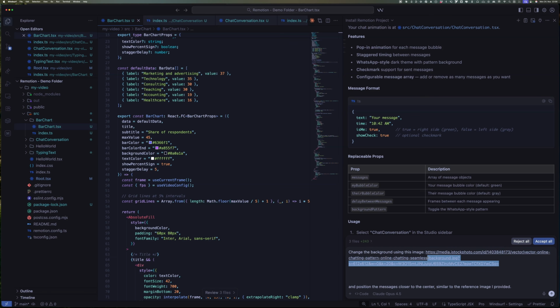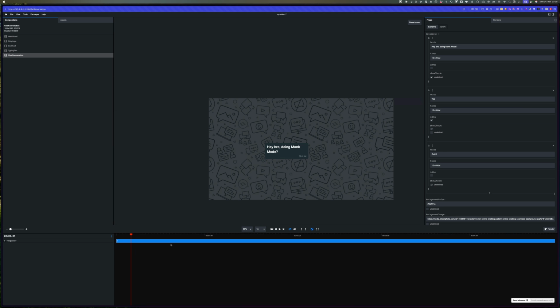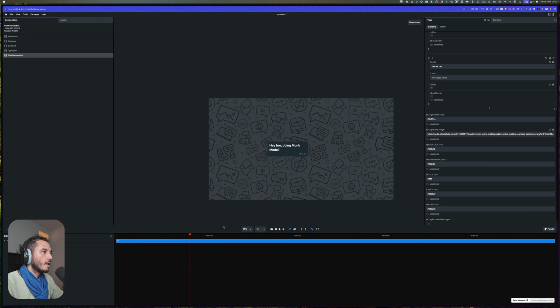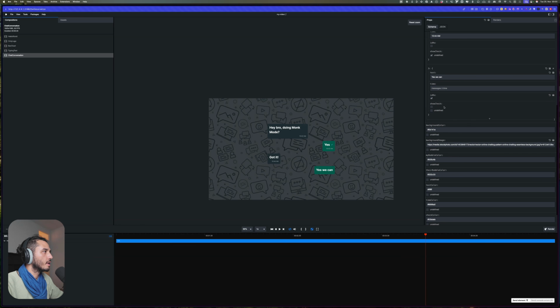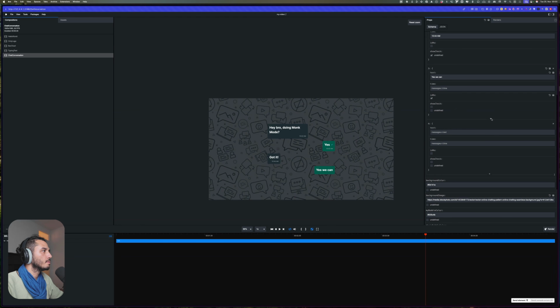Let's change the background and put the messages closer together. Okay, so let's change the background image and put the position of the messages closer to the center. And here we go. As we can see, we have another background and it's working perfectly fine again. We can add, of course, now more messages as before.